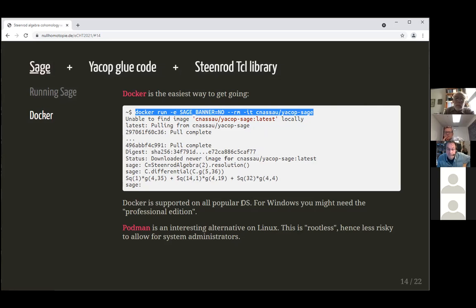And the good thing about Docker is that it's really supported on many platforms. I think you can run it on a Mac. You can certainly run it on Windows, although I also heard that you might need to have the professional edition.